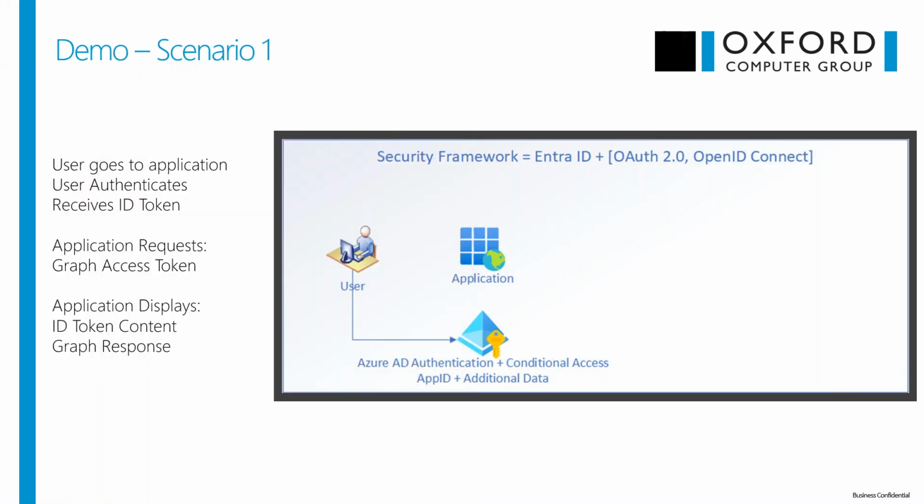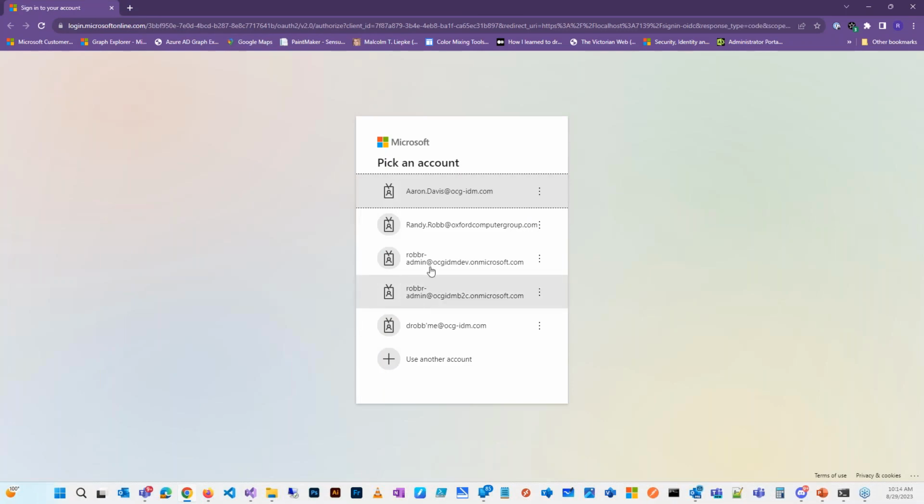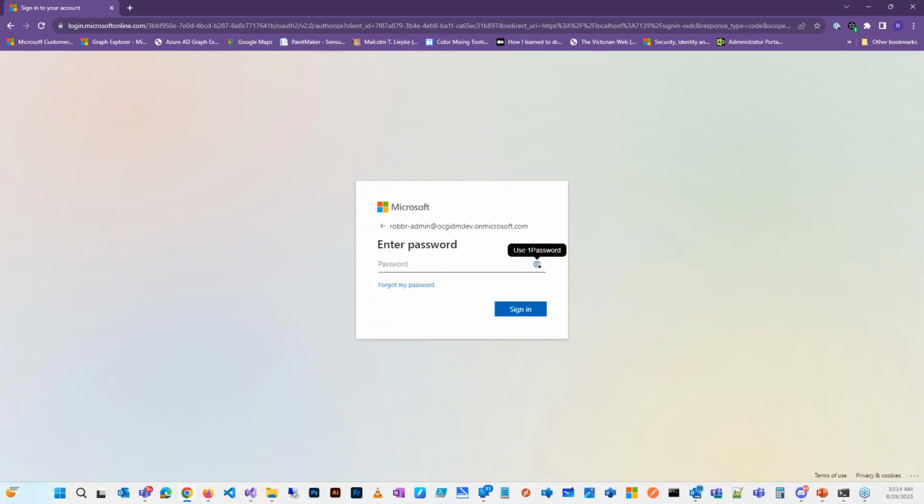So let me start this. And it will come up in a minute. Here we go. So this is my app. It's a web app. And I'm going to authenticate with my dev account. This is my tenant. My tenant is OCG IDM dev. And this is my account. This is where the application is registered at. So I'm going to authenticate.